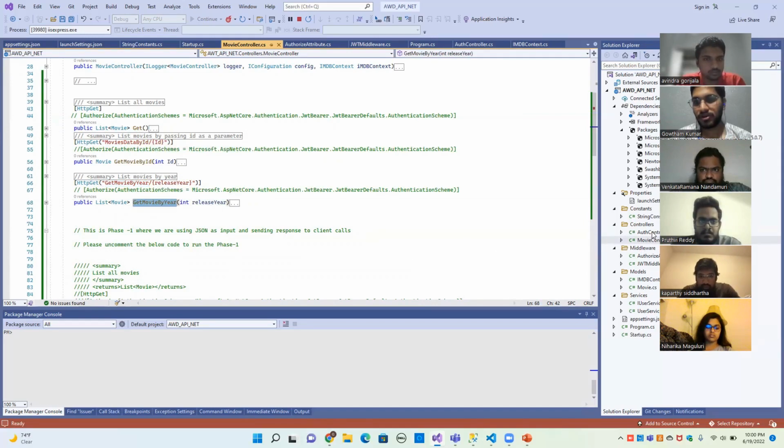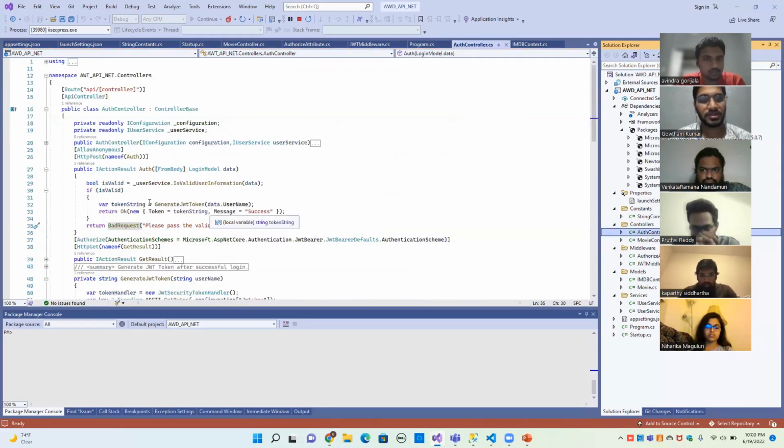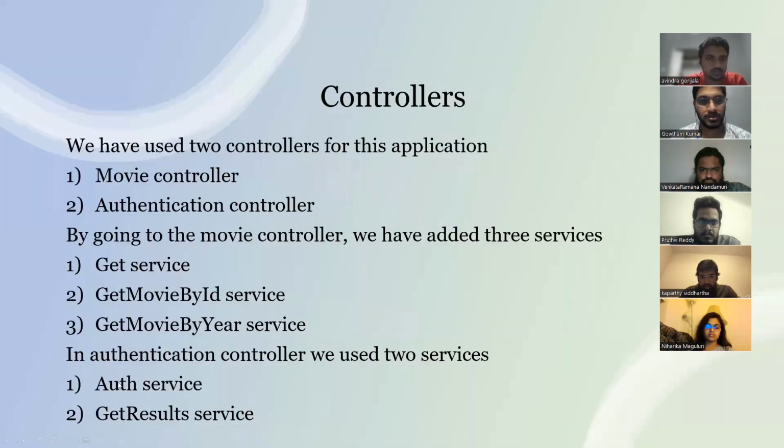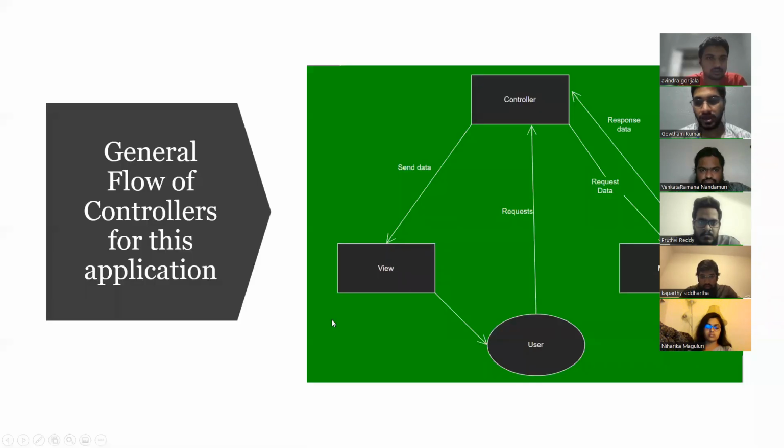Other than that, we have one more controller, that is the authentication controller. In this authentication controller, we have mainly 2 different services: one is auth, and the other one is get results. This auth will test the JWT connection. If the connection is true, it will call the get result. If the application has a valid connection, it will show the success output. Otherwise, it will throw an error output. Those are the 2 services available here in the controller part. Let me go back. So here is the list of the services we have in the controller.